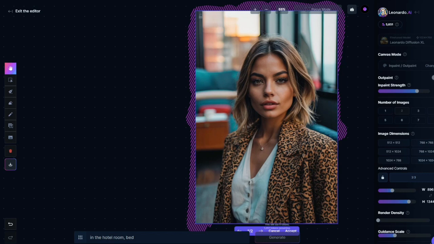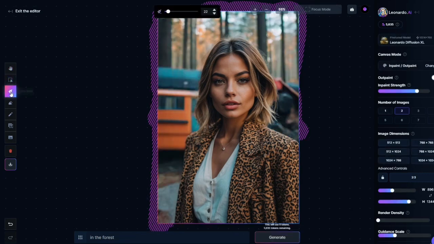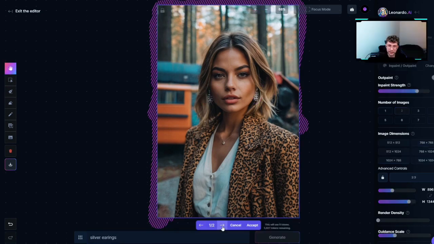I really love it. Now let's change something else. Let's add earrings for this woman. Just do it this way, a small part of the image, and let's type silver earrings. And the results are very captivating. We've got two different options. I really love this one.